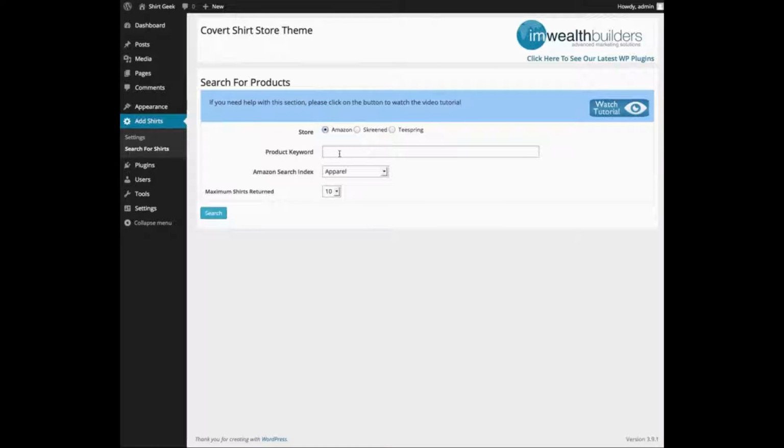And this is one of the really cool features in the theme, that you can use Amazon to add t-shirts as an affiliate. So you can use the Covert Shirt Store theme even if you don't have any t-shirts you designed yourself. And that way you can get started in the t-shirt market, see what sells, make some money before you commit to creating your own t-shirts.